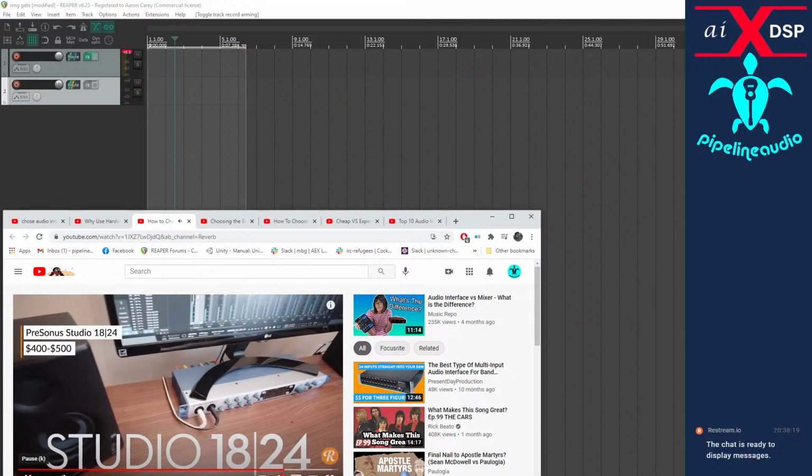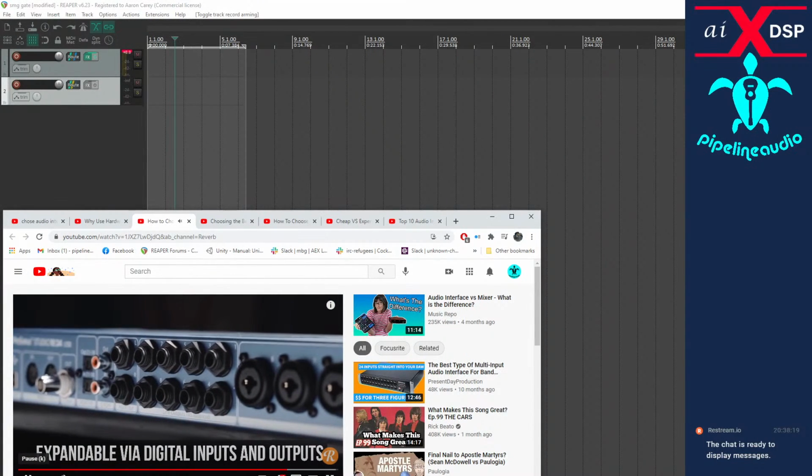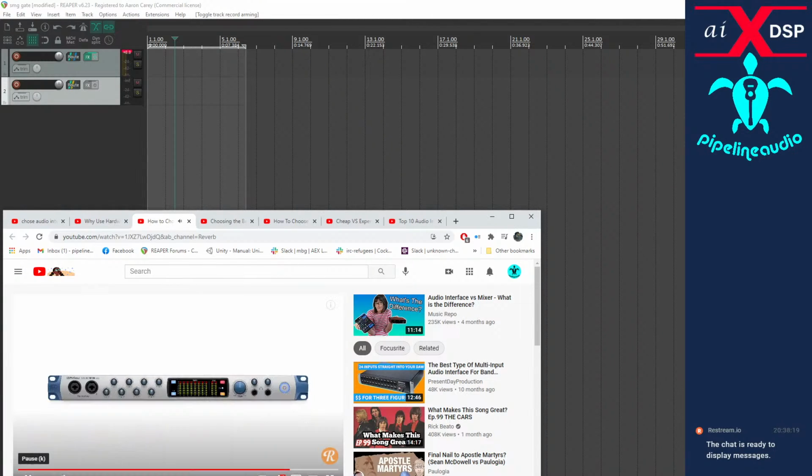If you're on a bit more of a budget but still want 8 full preamp inputs, check out the PreSonus Studio 1824C. This USB-C interface has 2 of the 8 combo jack preamps on the front for easy access. And you can always expand the I/O with the ADAT connections, giving you up to 18 simultaneous inputs.